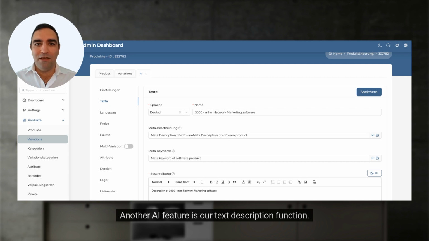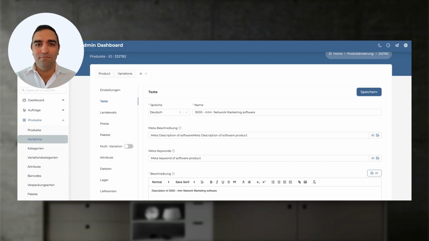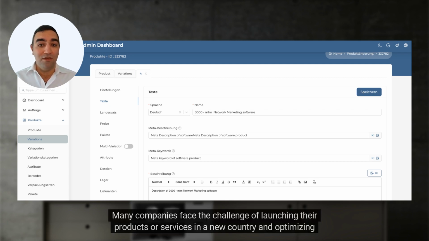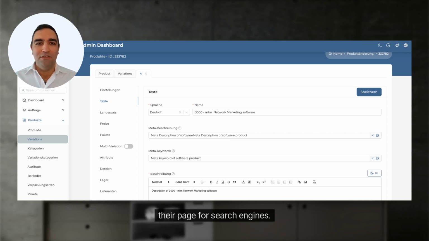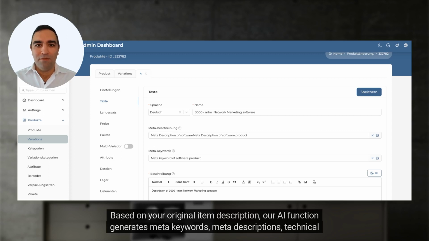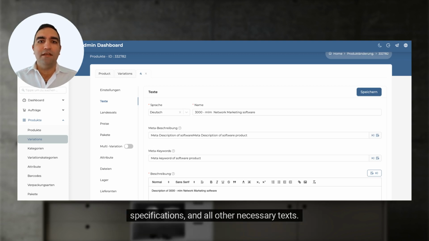Another AI feature is our text description function. Many companies face the challenge of launching their products or services in a new country and optimizing their page for search engines. Based on your original item description, our AI function generates meta keywords, meta descriptions, technical specifications, and all other necessary texts.